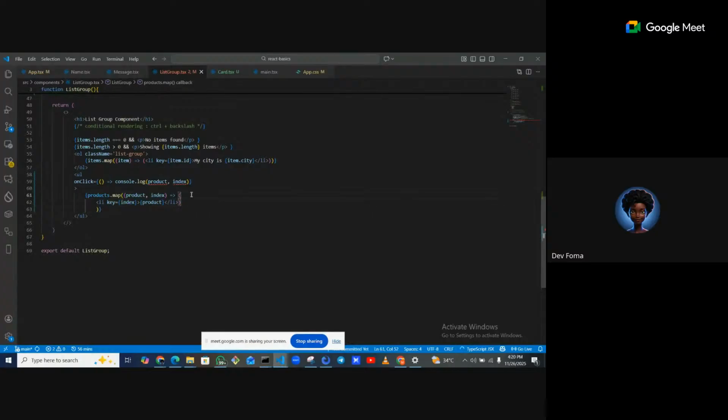Because this on-click event was declared in the UL, we cannot get to this particular parameter here. So let's move this on-click event inside of this map function. Okay, it's not gonna work.